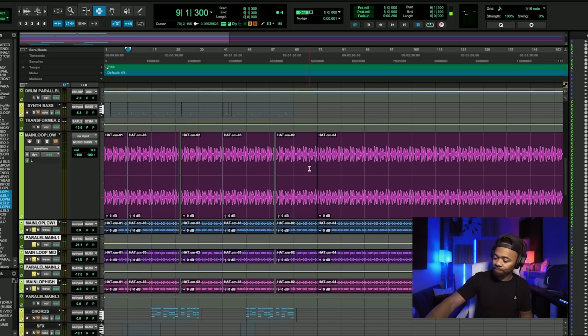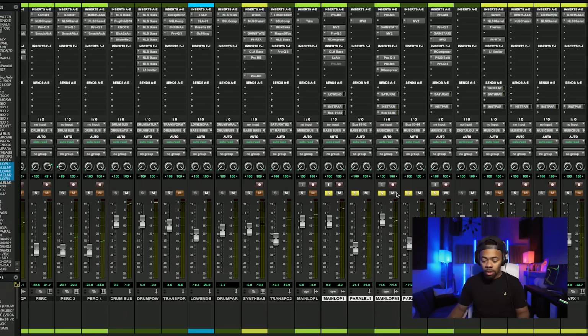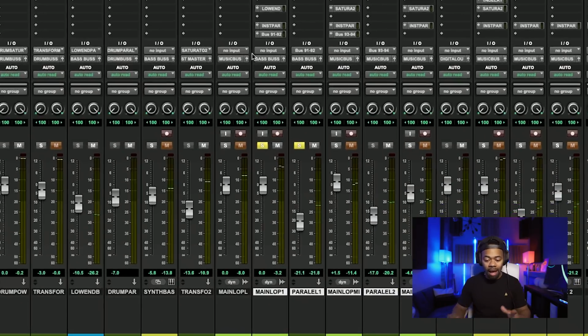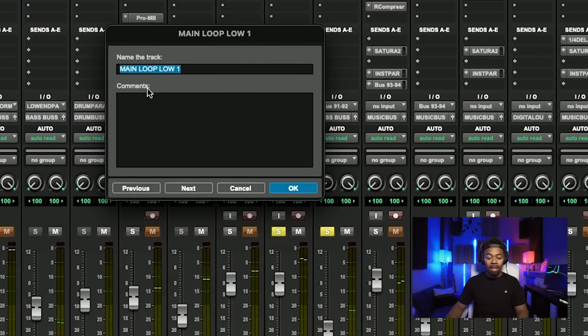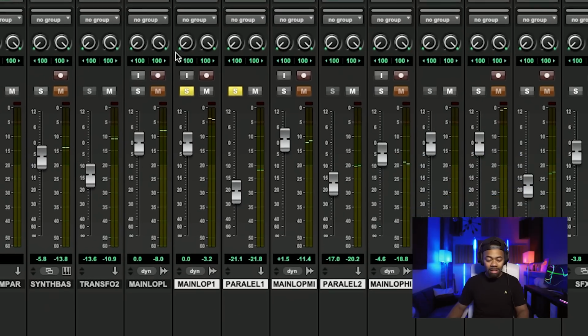So what I'm going to do is I'm going to walk you through each loop as far as the low side of the loop, the mid side of the loop, and the high side of the loop. And I'm going to show you how I separated them with EQ, etc. It's a great trick. Check this out. Okay, cool. So first and foremost, let's go on over to the low side first. So right now we're going to manipulate the main loop low. Let's listen to what the main loop low sounds like by itself right now.